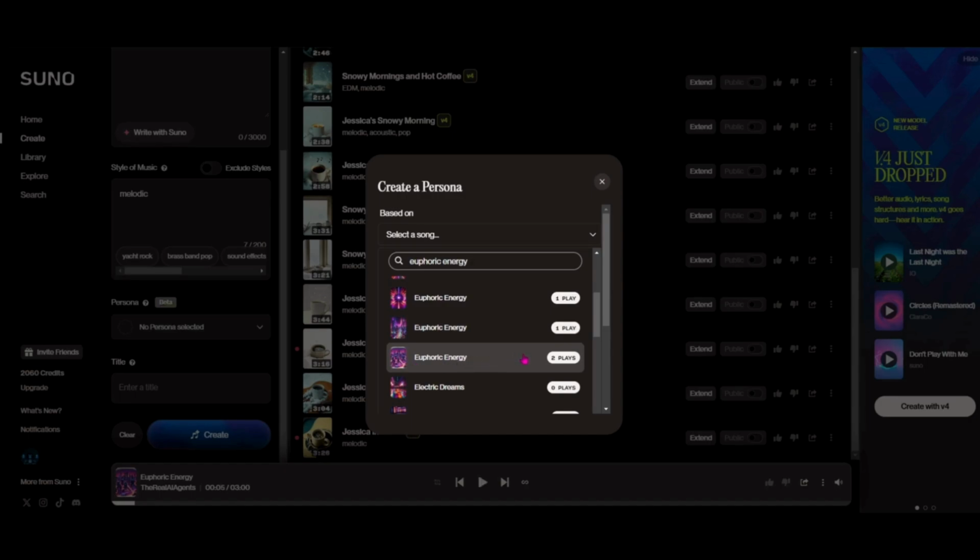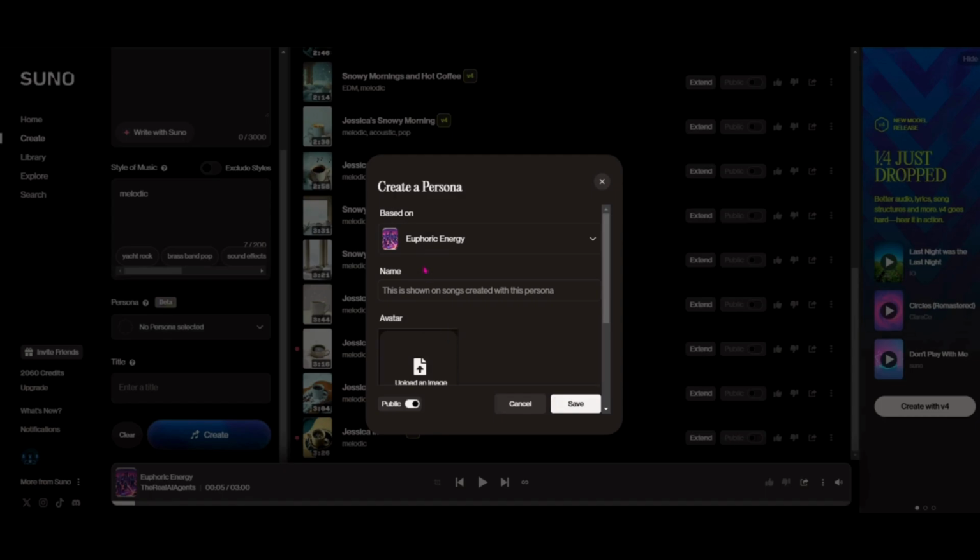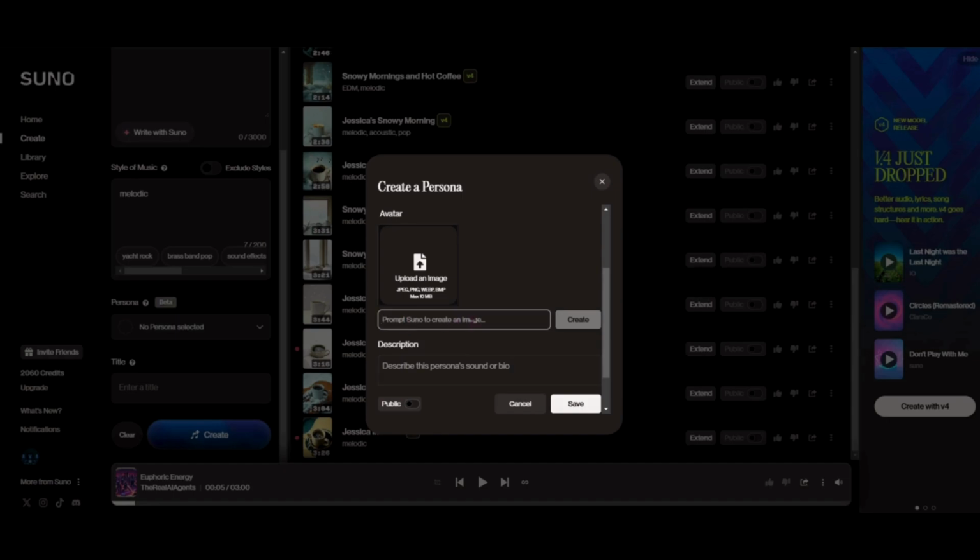Okay, so here it is. I'm going to go ahead and select the Euphoric Energy, and I'm going to name this persona. I'll just name it Euphoric Energy. And if I wanted to, I could upload an image here of that persona so it's easy to grab, and I can describe the persona's sound, bio, and prompt Suno to create the image for me. So I can just say Euphoric Energy and it will create an image, and then I can save that image and I'll be able to associate that with this persona in the future.